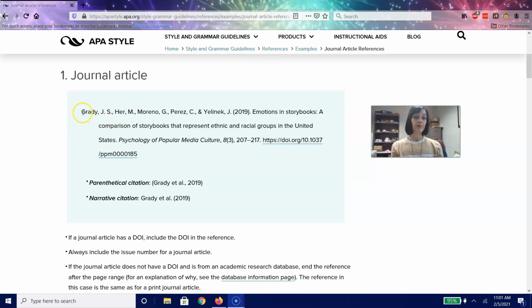So we're going to do first author, last name, and initials, and then we're going to go through all of the other authors. Then we have the year of publication in parentheses. We are going to do the title of the article. Notice that the only time that we are capitalizing here are the first word in the title, the first word in the subtitle, and any proper nouns like the United States. Everything else needs to be in lowercase. Also notice that it is not italicized.